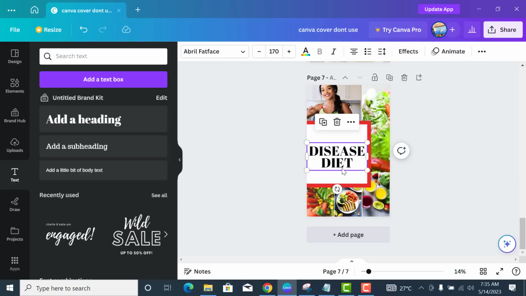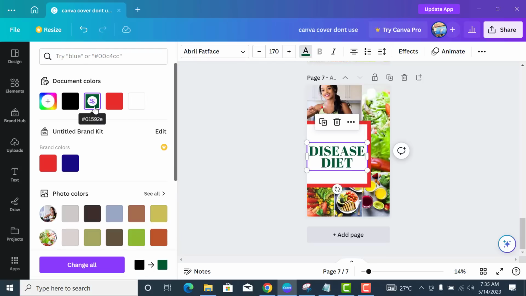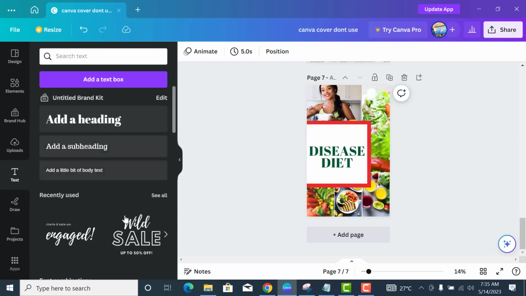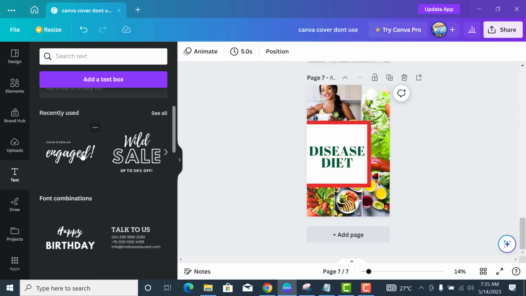diet. You can make that color green. Let's see what green would bring. Green, okay, it looks good. So let's use another text to write kidney disease. I want to use this text that says engaged.